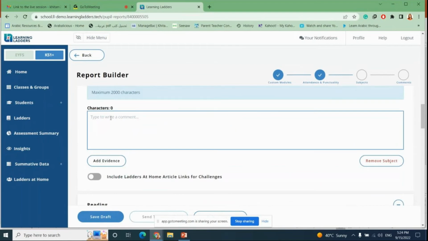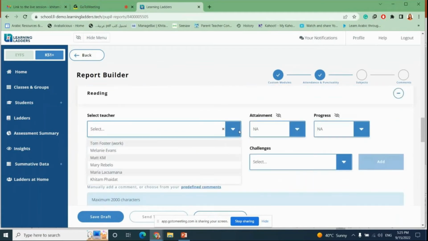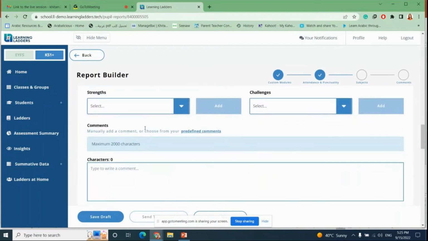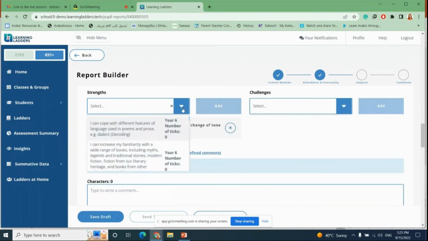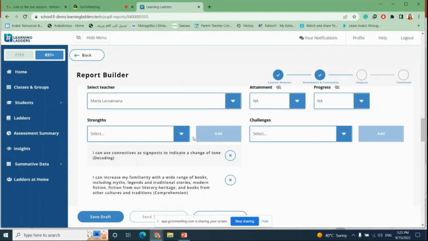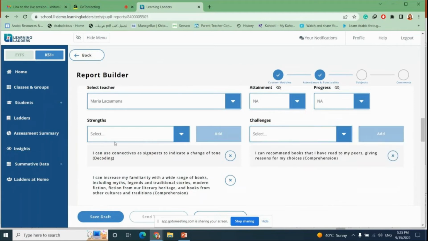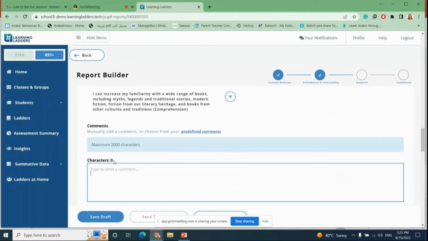You can also type a comment, or you can just copy and paste this comment. In reading, let's say that I want to also assist him in reading. Let's say that I'm Maria, because this is something that I can do. Here I'm going to just add what kind of aspects and benchmarks these students have achieved in reading during spring till now. His strengths, his challenges, and again, the teacher of reading can do the same thing.